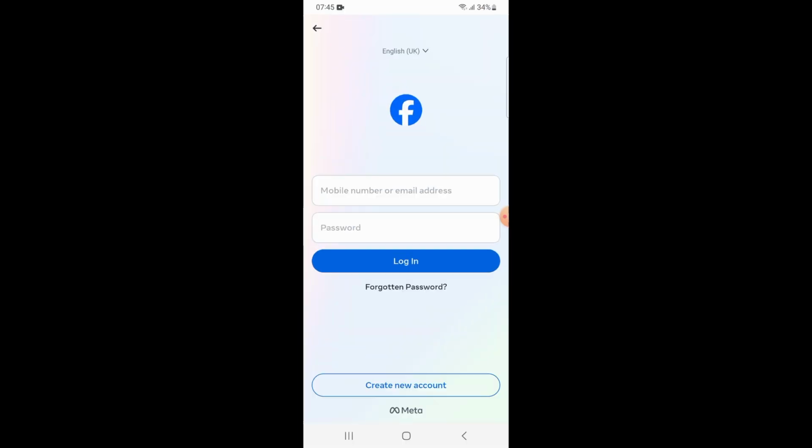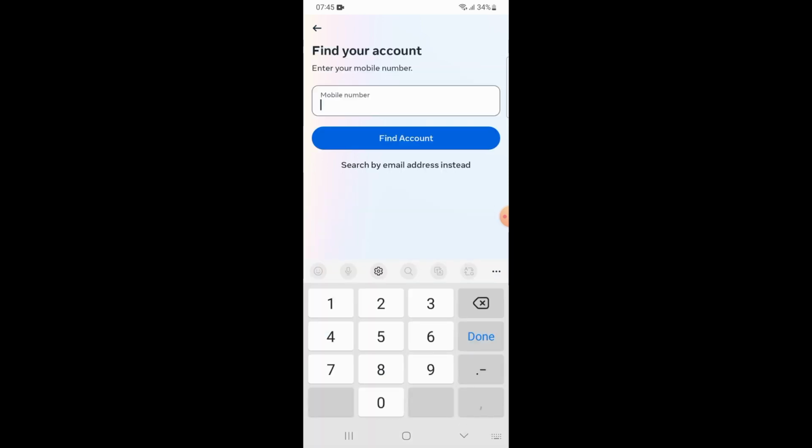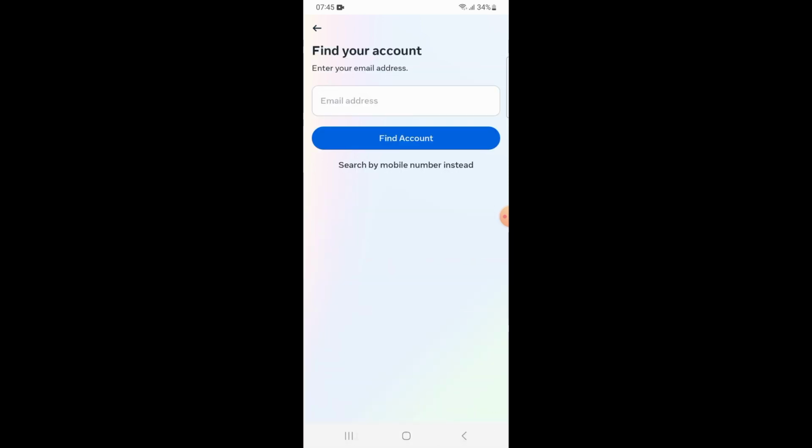In this tutorial video, we are going to learn how to recover forgotten passwords on Facebook. To do this, open your Facebook app. Then you can directly click on the Forgot Password button. When you click on the Forgot Password button, you can find your account in two ways.